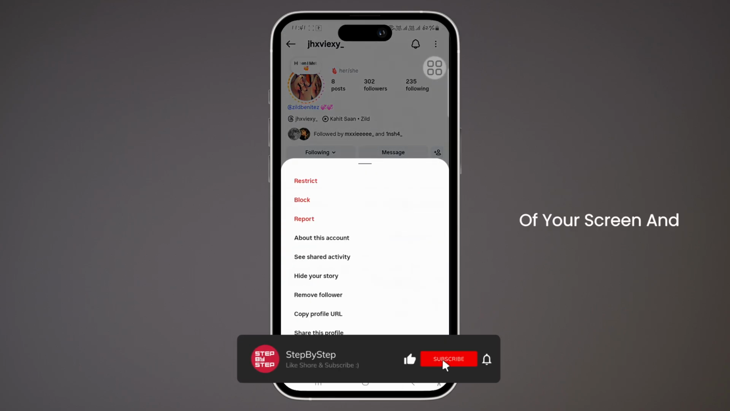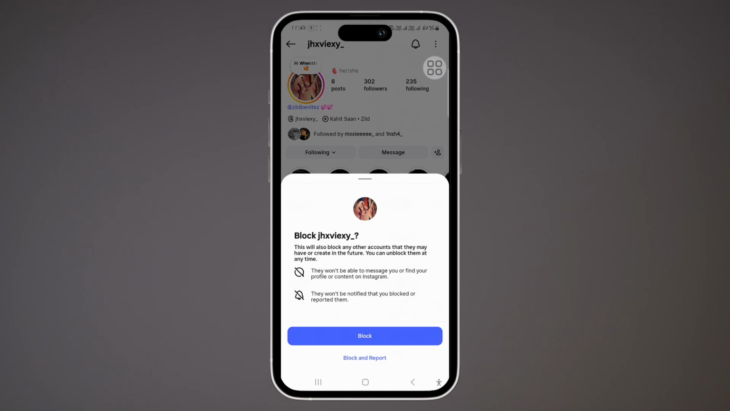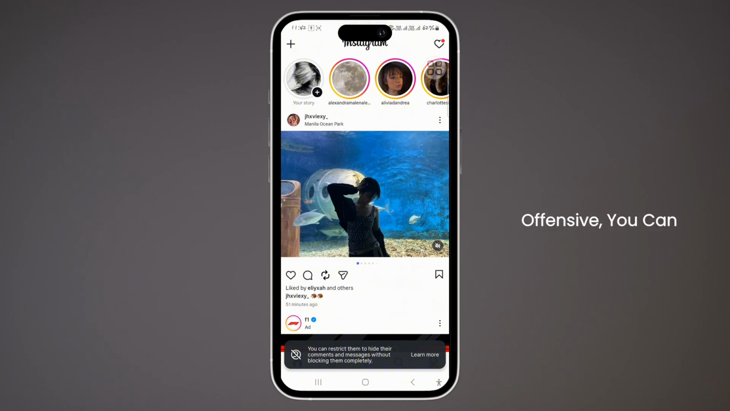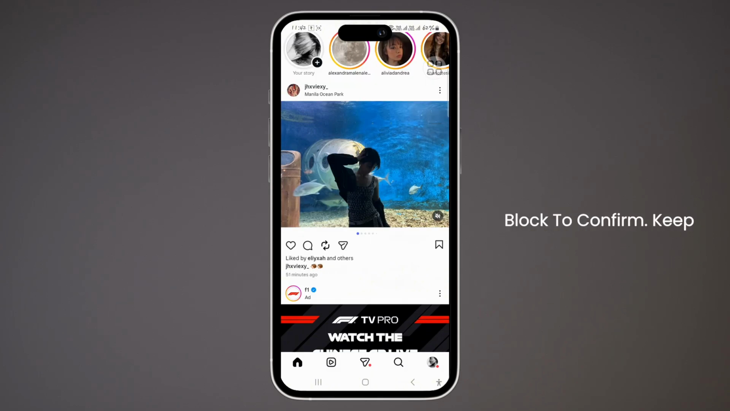Once you're in their profile, you need to tap on the three dots in the top right corner of your screen, and you'll get the block option, which is highlighted in red color between restrict and report. Go ahead and tap on it. Then tap on block again, which is highlighted in blue color to confirm, and you'll be done. If the user has been offensive, you can block and report them as well. Otherwise, tap on block to confirm.